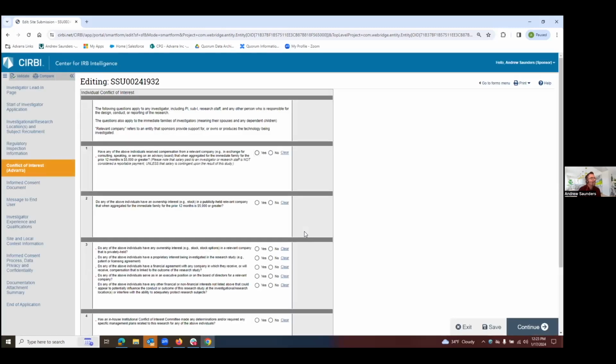So we ask a number of questions which apply to both the investigator and research staff and any other person who is responsible for the design or conduct or reporting of the research relating to conflict of interest. And so the first question asks, have any of the above individuals received compensation from a relevant company that, when aggregated for the immediate family for the prior 12 months, is $5,000 or greater?